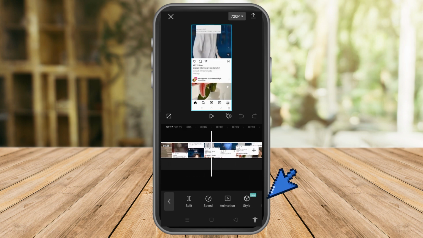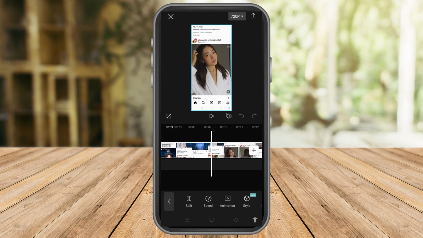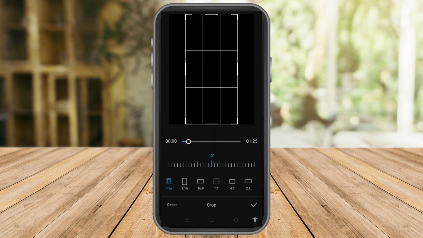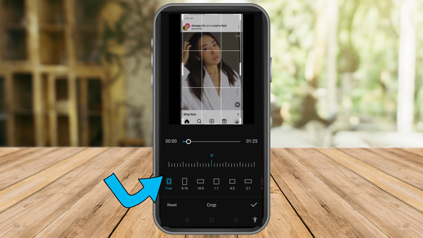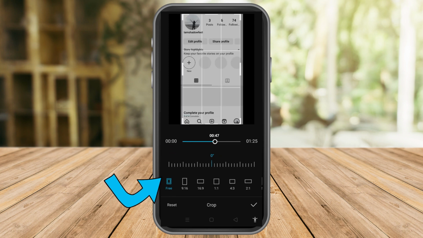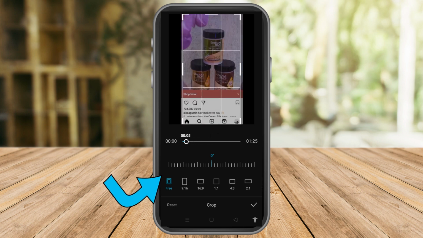Okay, next to speed, styles. Okay, you can see here, edit. Tap this one. And then you can see also here, crop. So you just have to tap crop and you have choices and options here. Okay, you can pick and select any of the ratio or size.